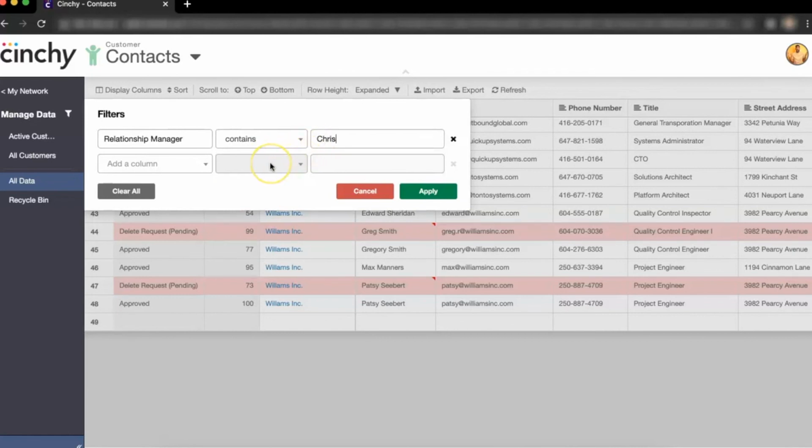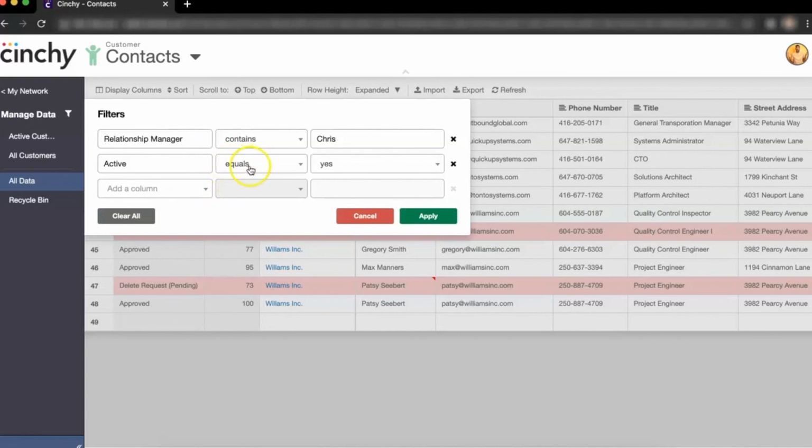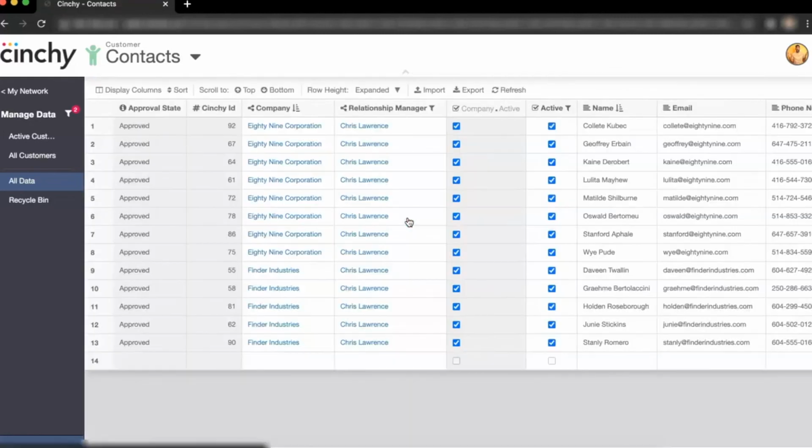Now that I'm here, I think I'll also filter on just active contacts. That way, I only see contacts that are active at any specific organization. I'll choose active is equal to yes as my filter criteria. Perfect, I can click apply. Here are all of Chris's active contacts. I'll change Chris to Carson now.